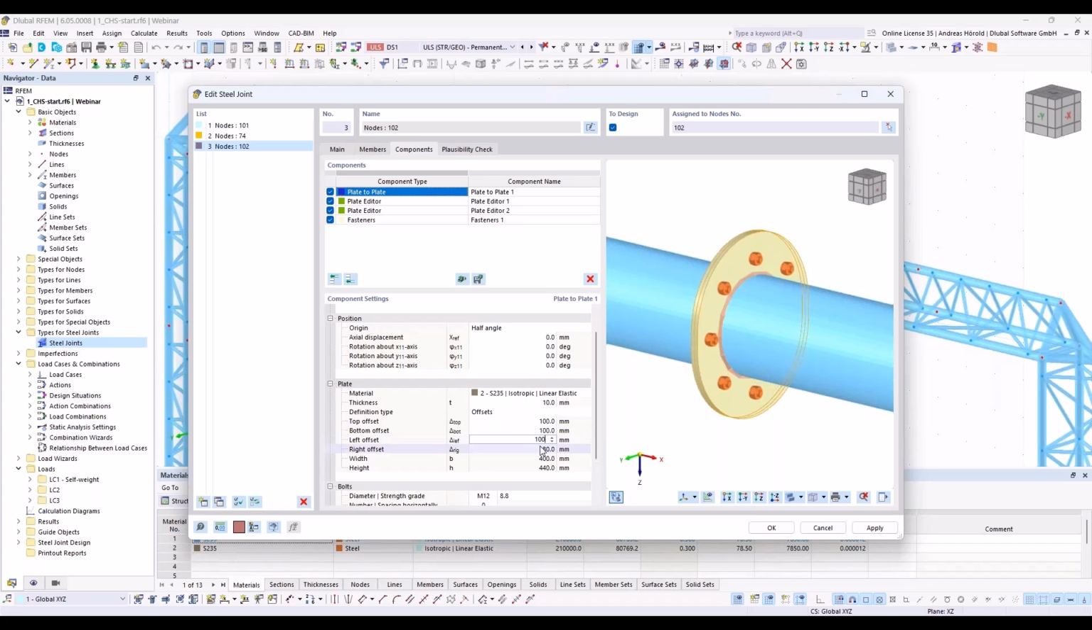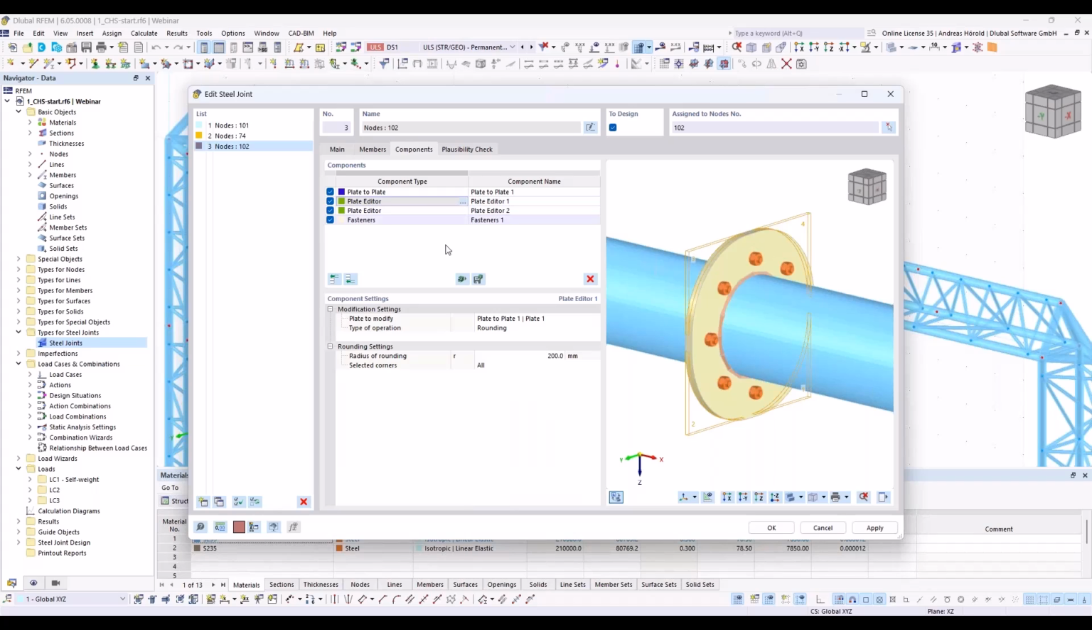4 times that we get dimensions of 440 by 440. So, okay. We also have to modify the rounding with the half of the diameter, radius 220 on both sides. 220. Okay.